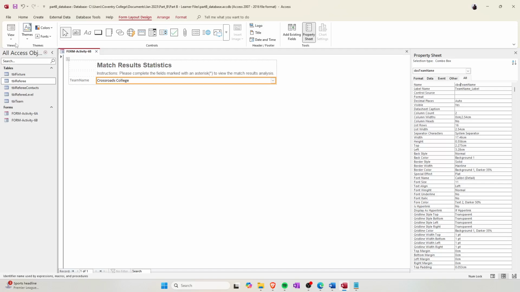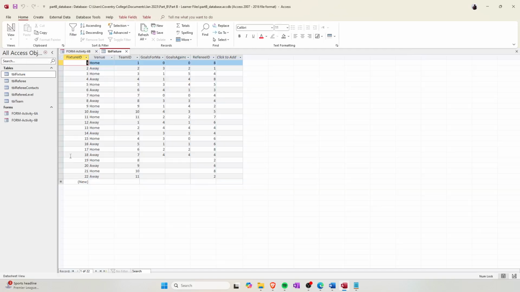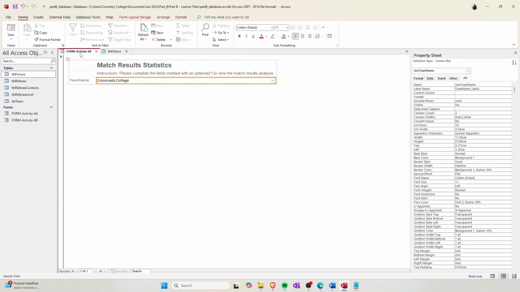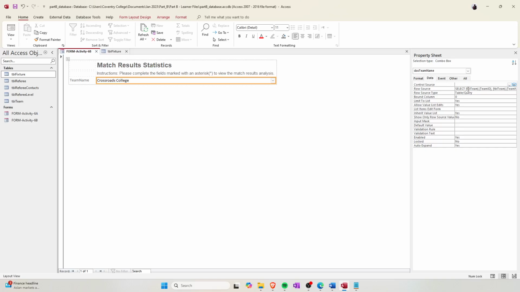So what we want to do, if we go to the fixture table, I'm just helping you here to make this make sense for you before I do the next part. So you can see these are matches that don't have results. So our combo box should show the names, the team name from team number 8, 9, 10, and 11 only, because these are the only matches that don't yet have a result that Martlepool Ladies Football Club has not yet played against. So to correct this, we go to data where it says row source.